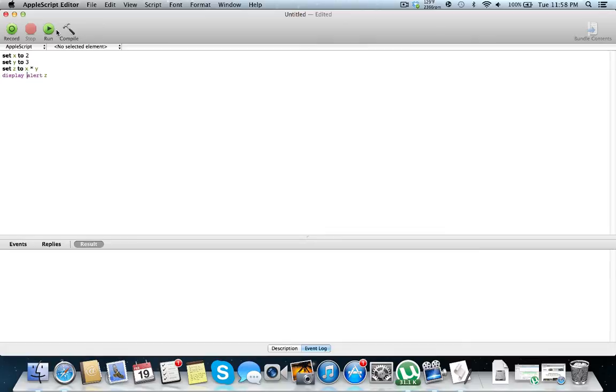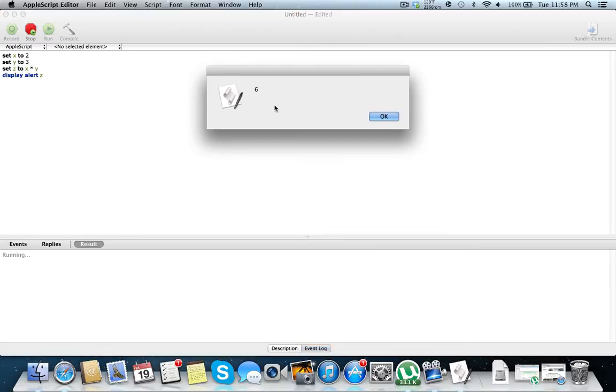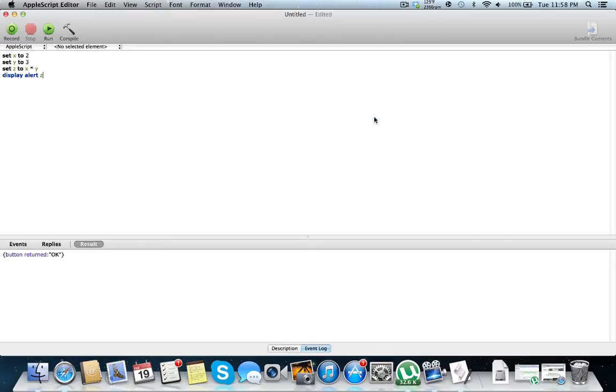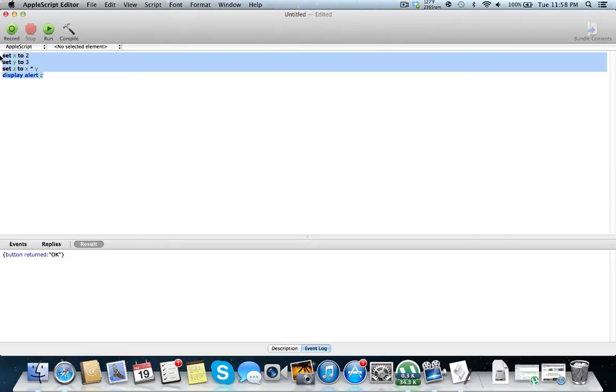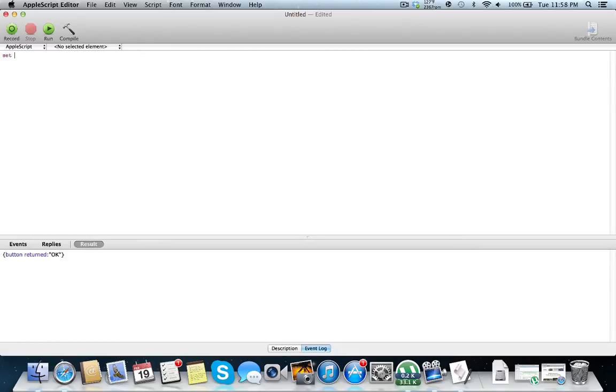Display alert. That's what I meant to write. So let me just have an alert box with 6 inside of it. So I'm just going to demonstrate returning variable values with a string. So I'm going to set a new string. I'm just going to name this. So let's just say var string to "this is a string".